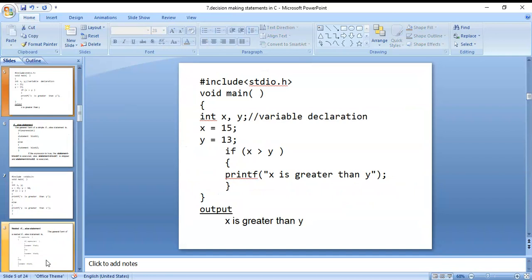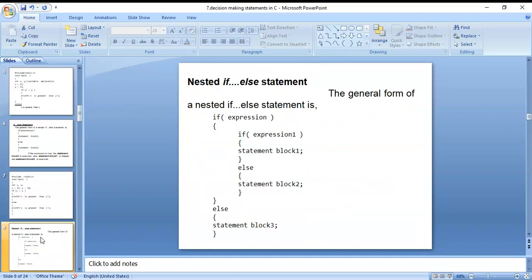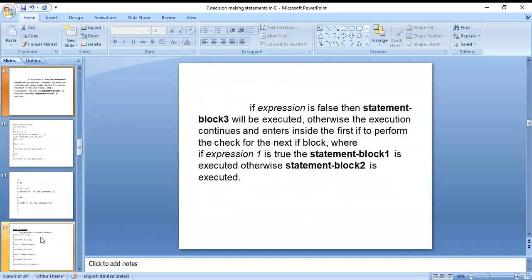Next here you can see include stdio.h is a header file. Then the main function. Here the condition is tested, the condition x is greater than y. 15 is greater than 13. That's why x is greater than y is printed.